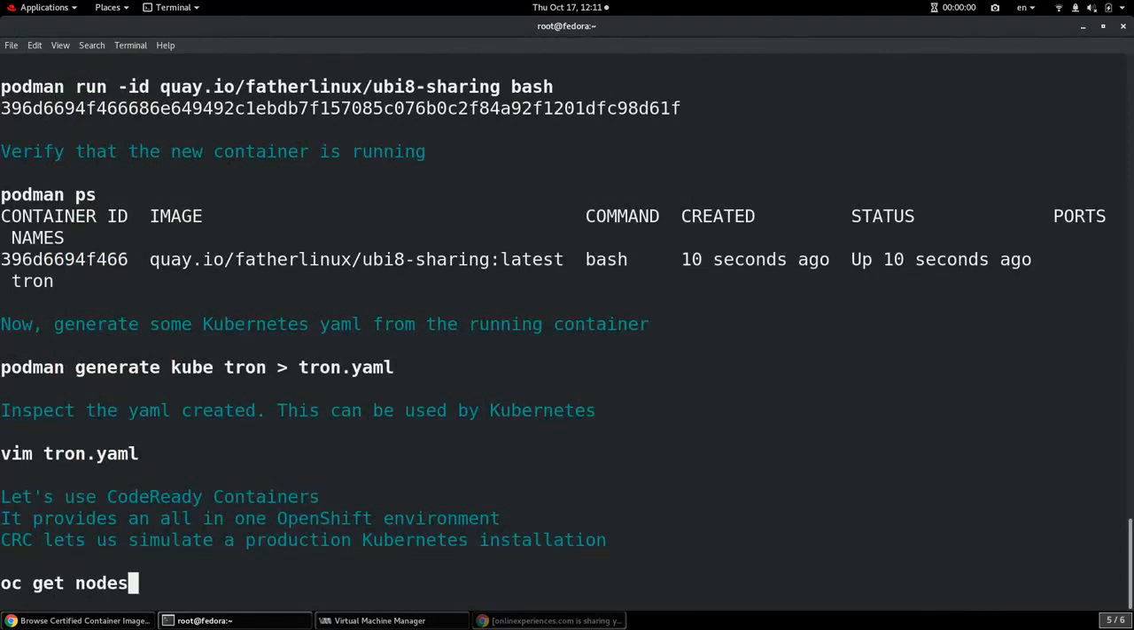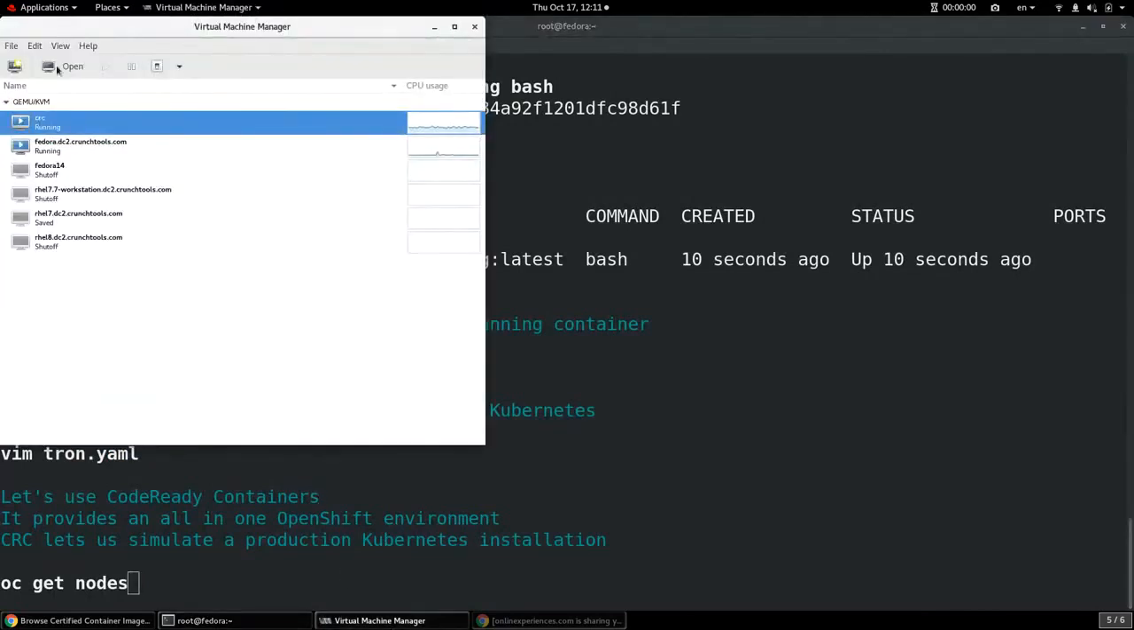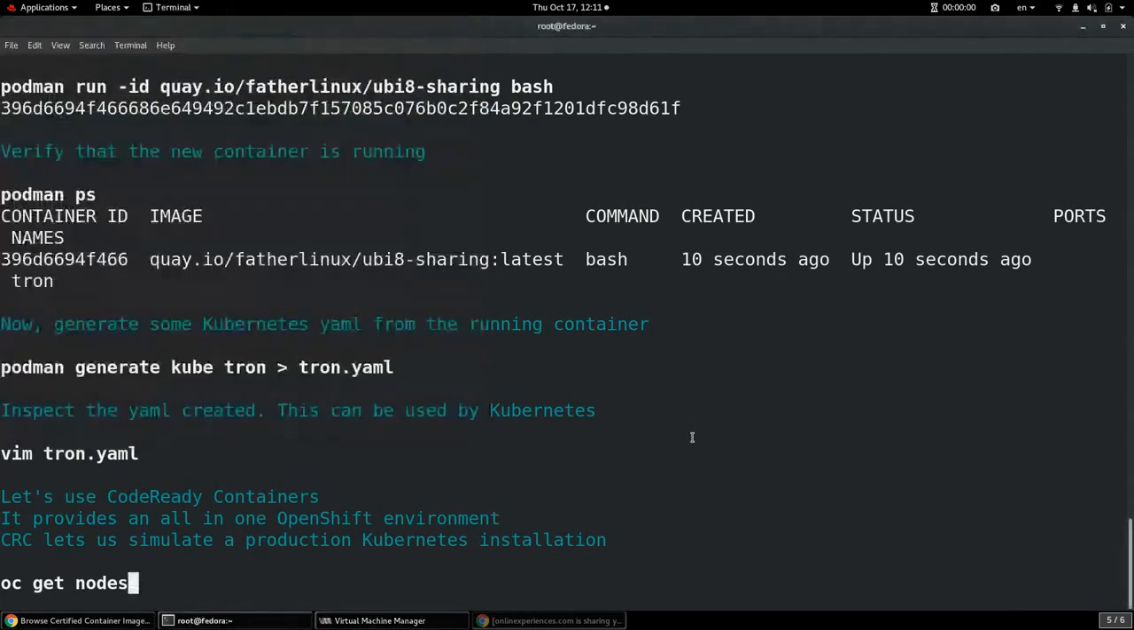We're going to use an environment that I actually have fired up right here called code-ready containers. You'll see in this virtual machine over here, I have something called code-ready containers. This provides me a full-fledged Kubernetes environment. And this is basically going to let me simulate a full-fledged production Kubernetes environment. It's only a single node.